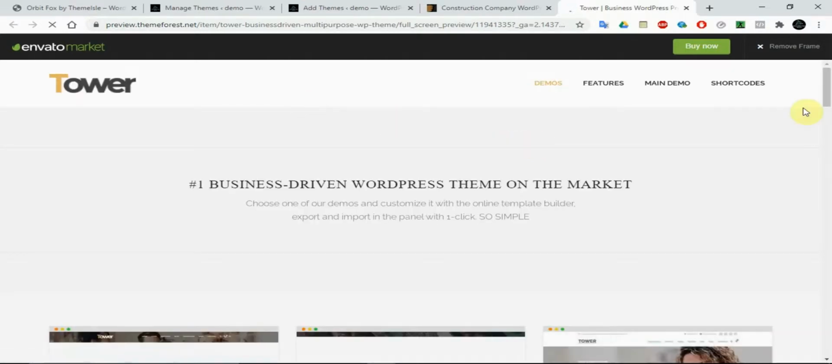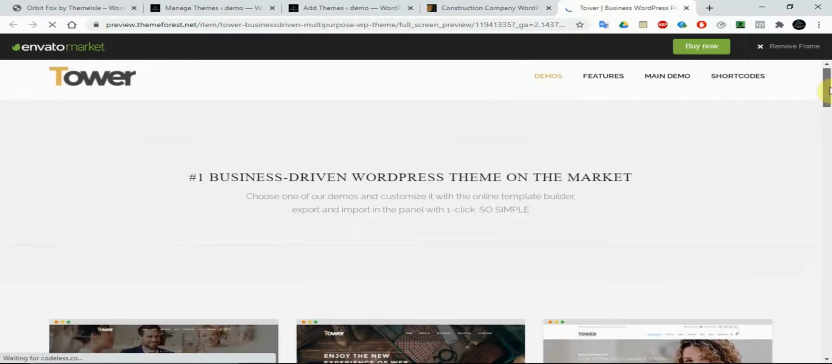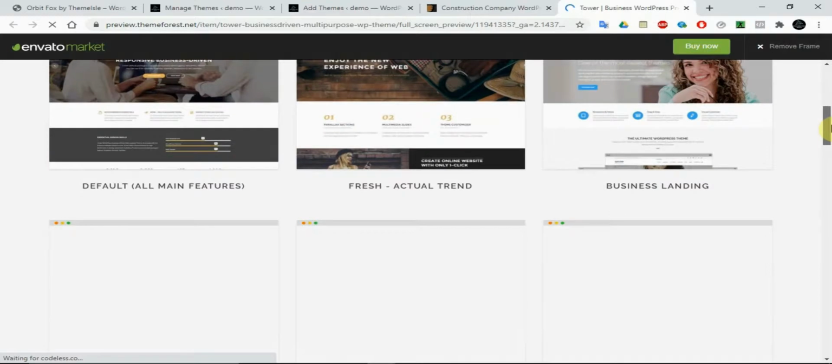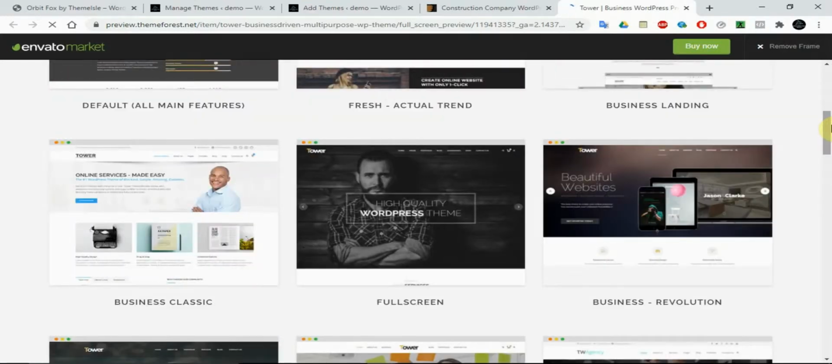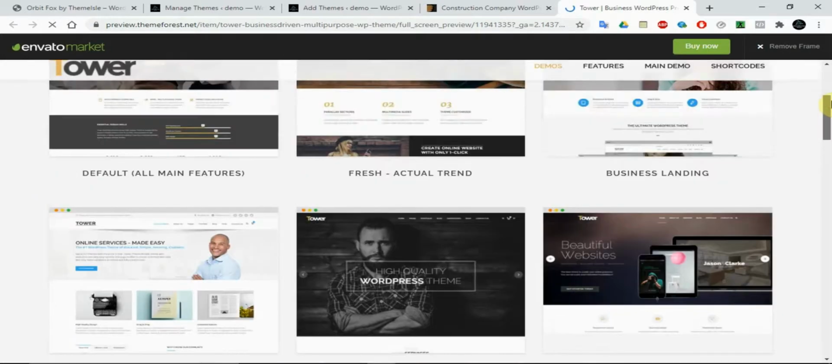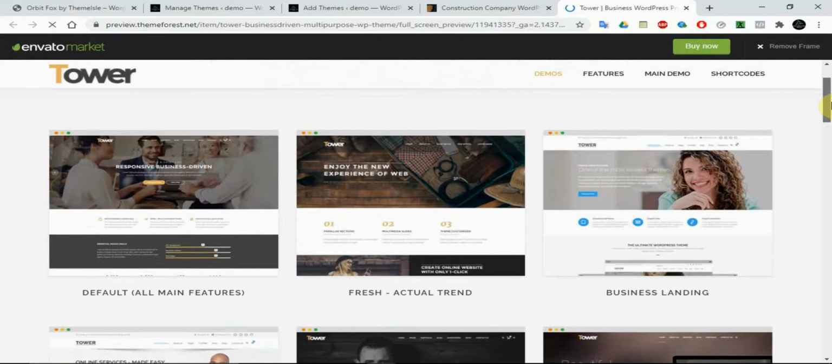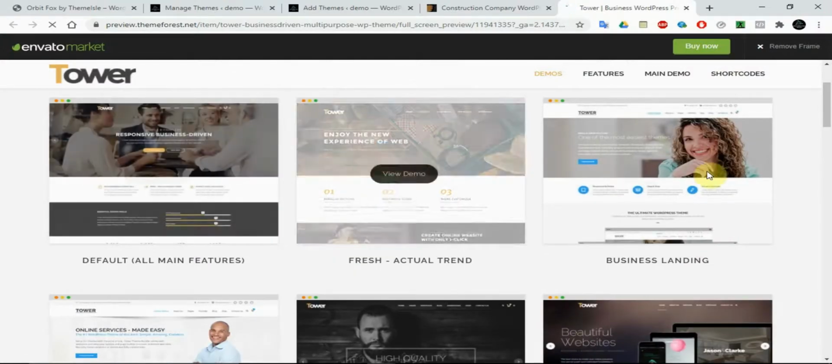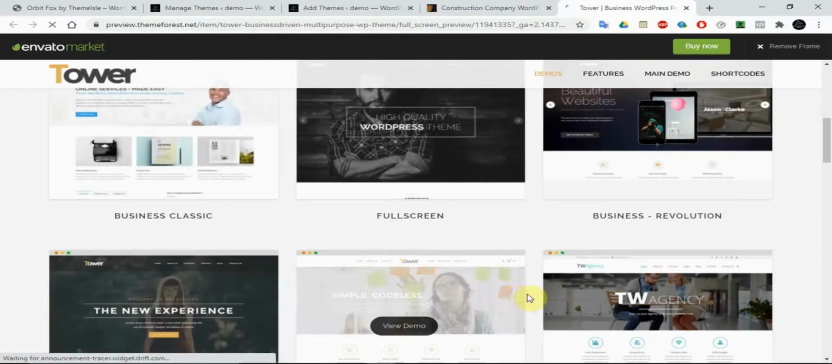So this is a demo of a particular theme. You understand? That is, I think, construction based also. But this particular theme is made for different ones. You can see it says it's multi-purpose. So I think this particular thing can be used for any website. So you can see different layouts of those particular themes. So we can still check the view.